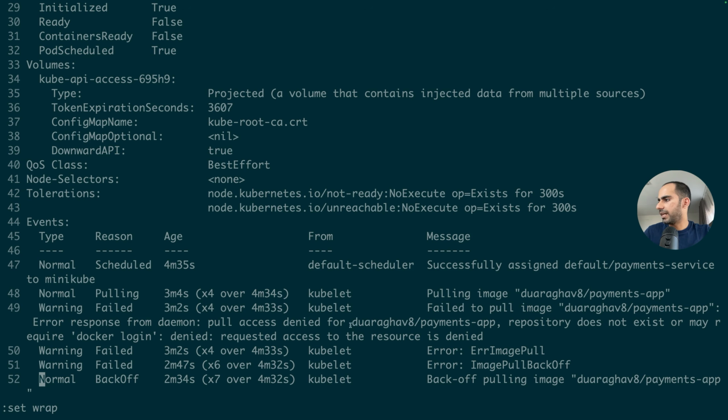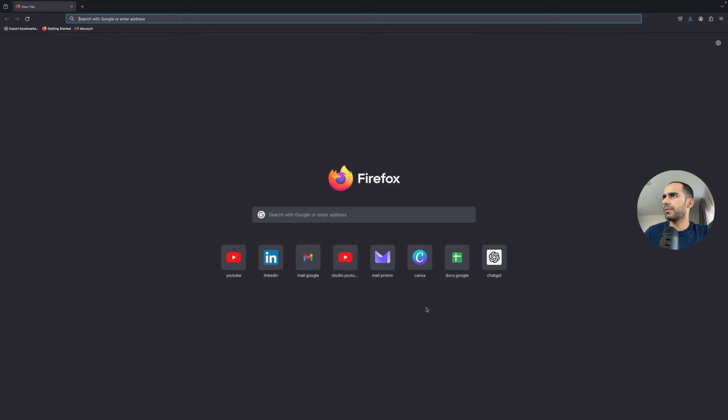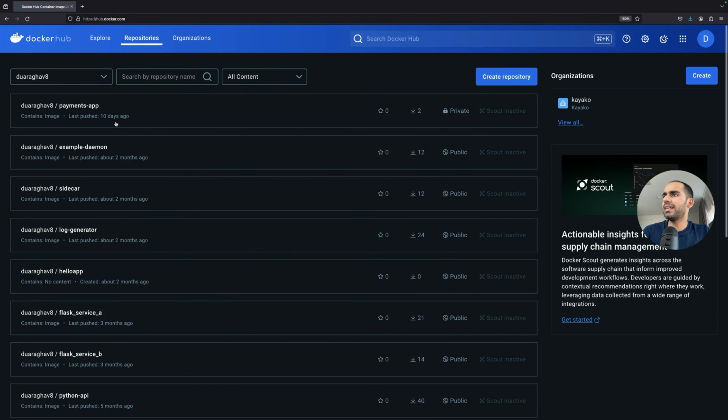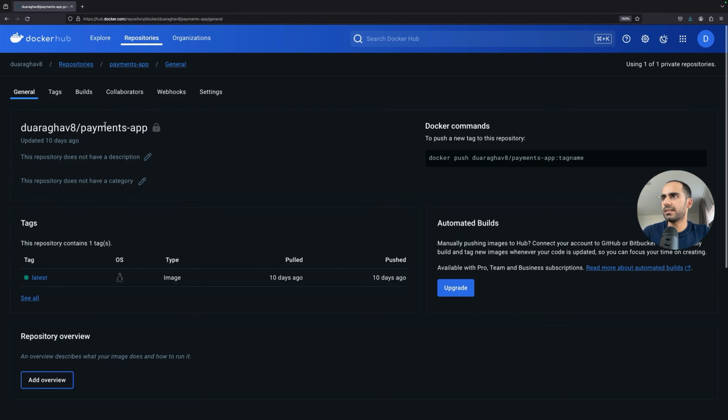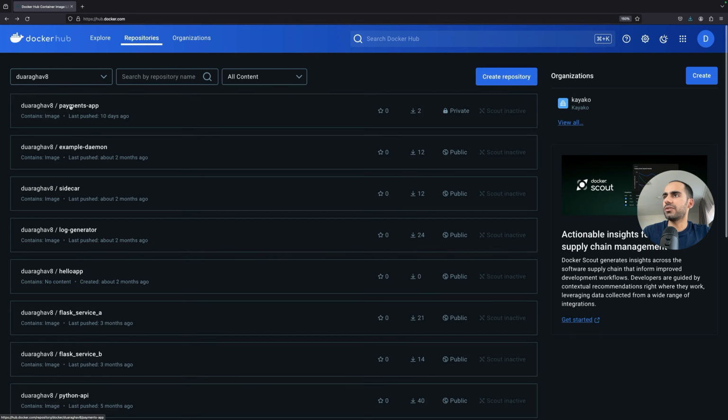So since my image is duaragavate/payments app, in my case, I know that this image does exist, this repository does exist, and the image also exists inside it. But the important part is that this particular repository is a private one, right? So that means I haven't given the proper authentication to kubelet so that it can pull the image.